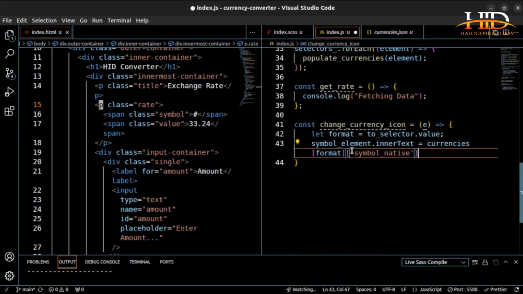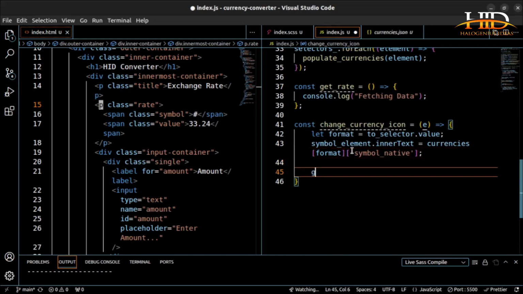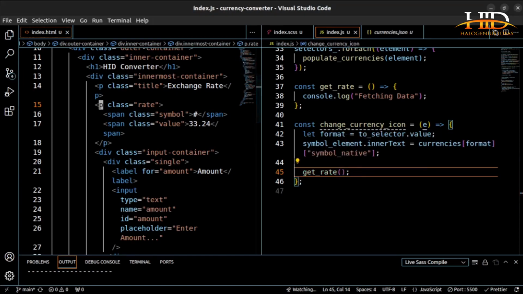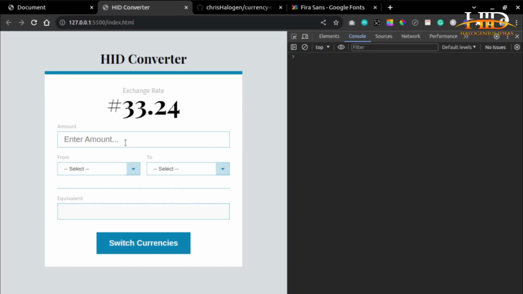Then after getting the symbol native, you can just come and get rate. So every time you change the to selector, it will change the symbol first, then it will go and fetch the rate. Save it and come back here. So every time I change this one, it is supposed to be changing.